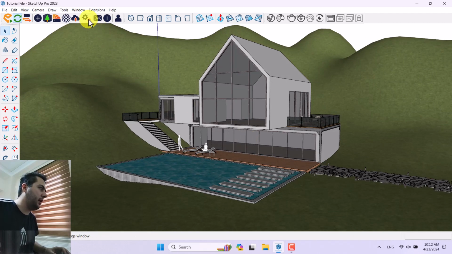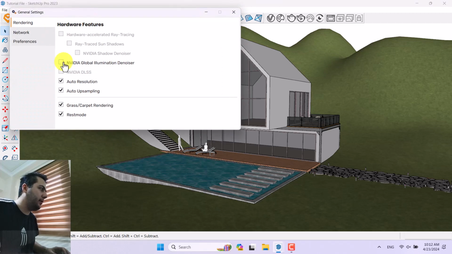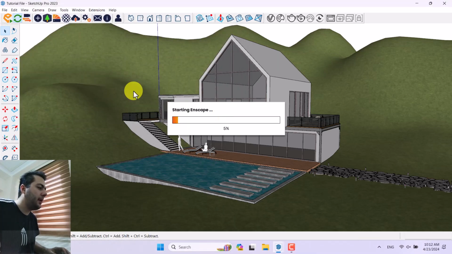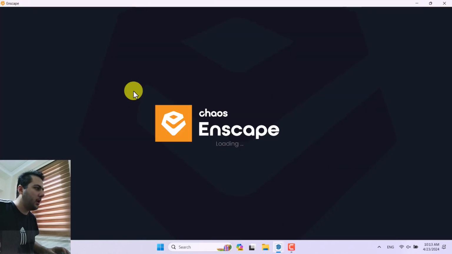So I'm going to click on the general settings in here. And you can click on the NVIDIA Global Illumination Denoiser. It helps you to create clearer renders. So I'm going to turn it on, and if you use the ray tracing system, you can turn on the ray tracing modes for better and more realistic renders. So I'm going to click on Start Enscape in here. It will take a little bit of time, and after that Enscape will be generated for us.